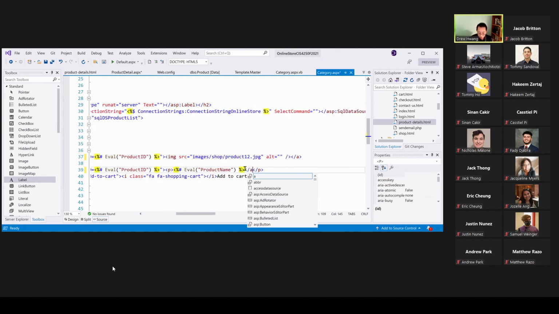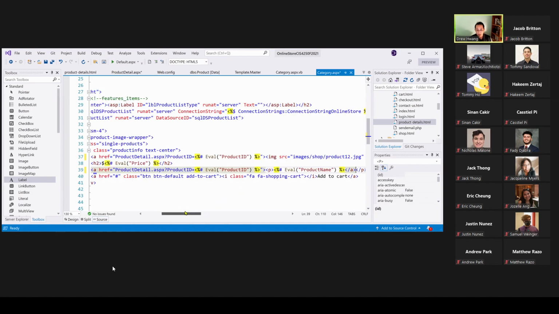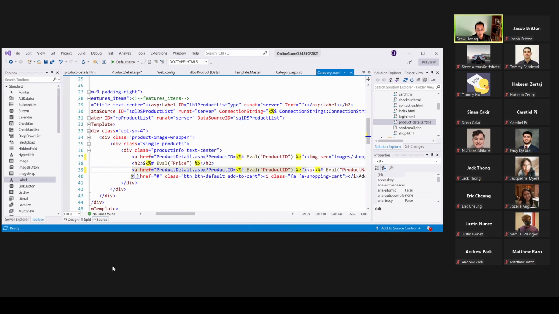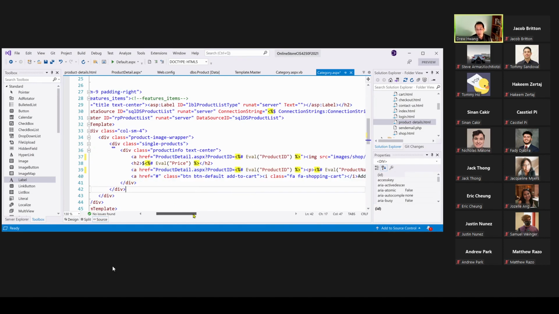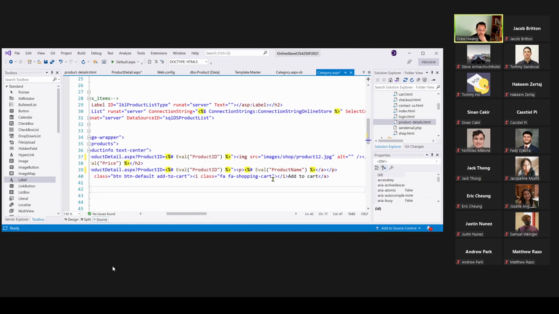Okay, and here we can have add a car, or we don't have add a car. It depends. Okay, so let's keep it here for now. So this is in the category.aspx page.